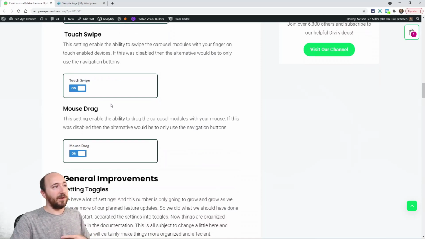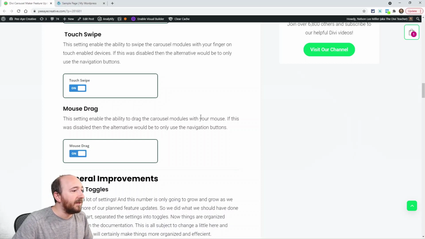And then it's a couple simple ones: enabling or disabling touch swipe and mouse drag. Those were on before. They were features, not settings, okay? If that makes sense. Now you can disable or enable them, like if you only want someone to use the arrows or the dots, and they're going to be on by default. But anyway, we made them into settings.